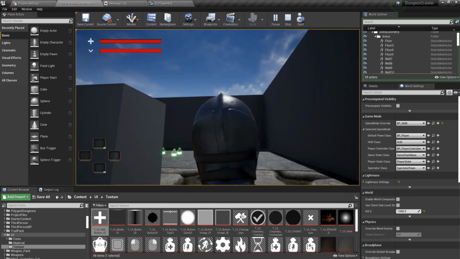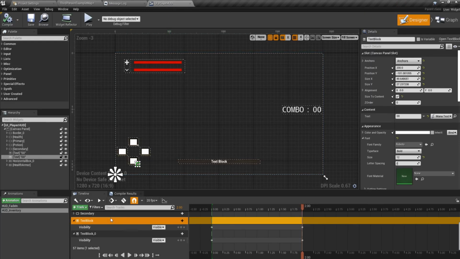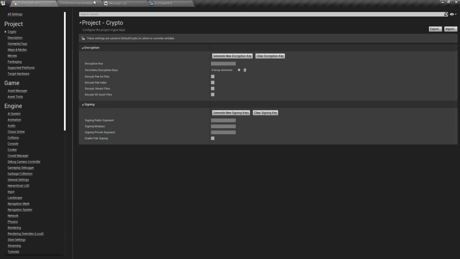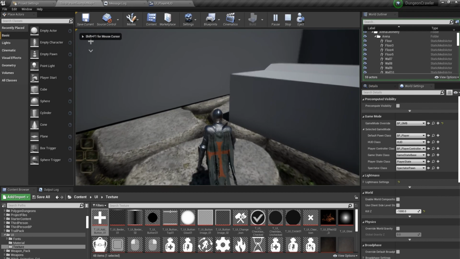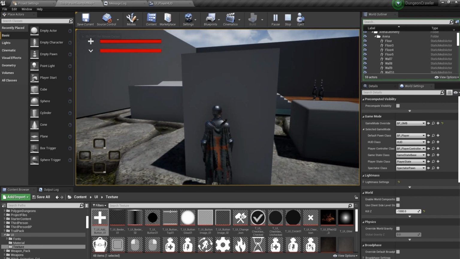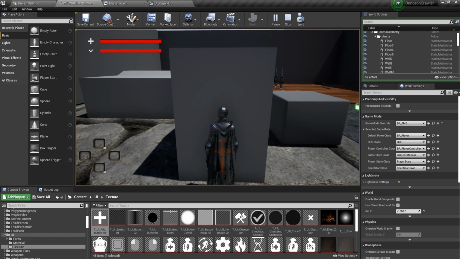And in our next video we will be making the logic so that our health gets decreased when the enemy AI attacks us.